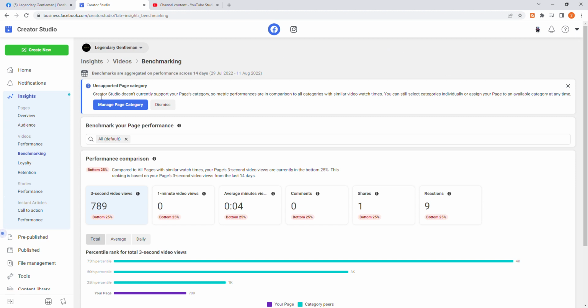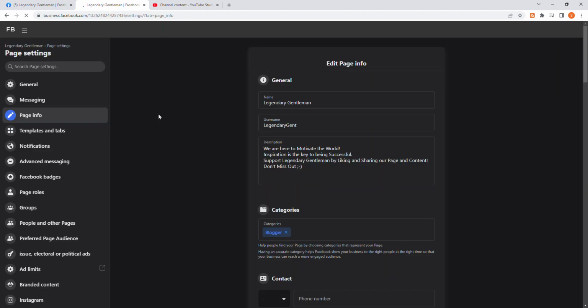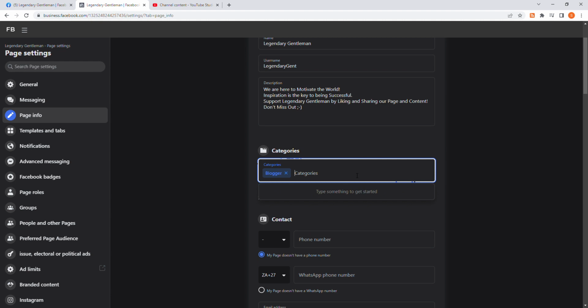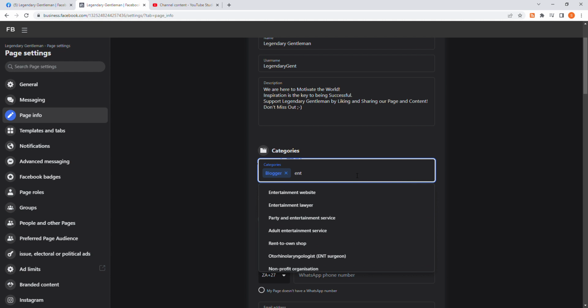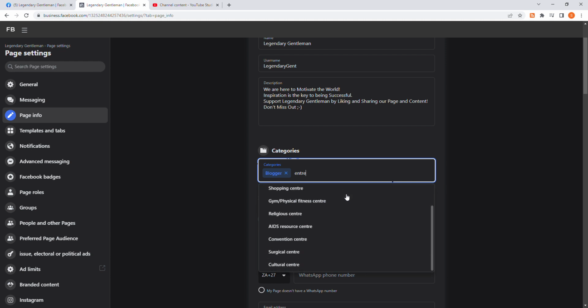Next up, we have unsupported page category. Creator Studio doesn't currently support your page's category, so major metric performances are in comparison to all categories with similar video watch times. You can still select categories individually or assign your page to an available category at any time. Then it has manage page category, and you can actually just change or add on to your category, like something like, I think it's entrepreneur, not entertainment. Uh, I believe it's not sure.